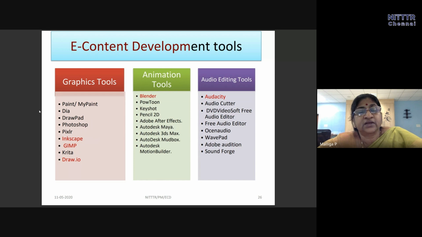Okay, then the next thing is audio and video editing tools. For audio editing tools, you have Audacity. It's a wonderful tool, a free and open source software.